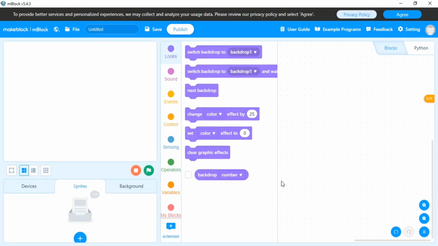In today's lecture, we will be covering two things. We will familiarize ourselves with the mBlock interface, and we will be creating our own game using mBlock. So what is mBlock? mBlock is a simple block-based coding tool which is used to create games.